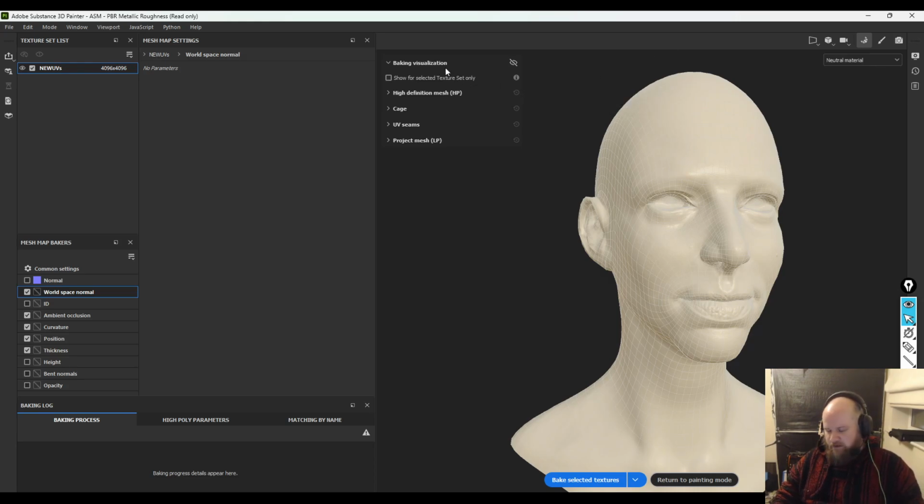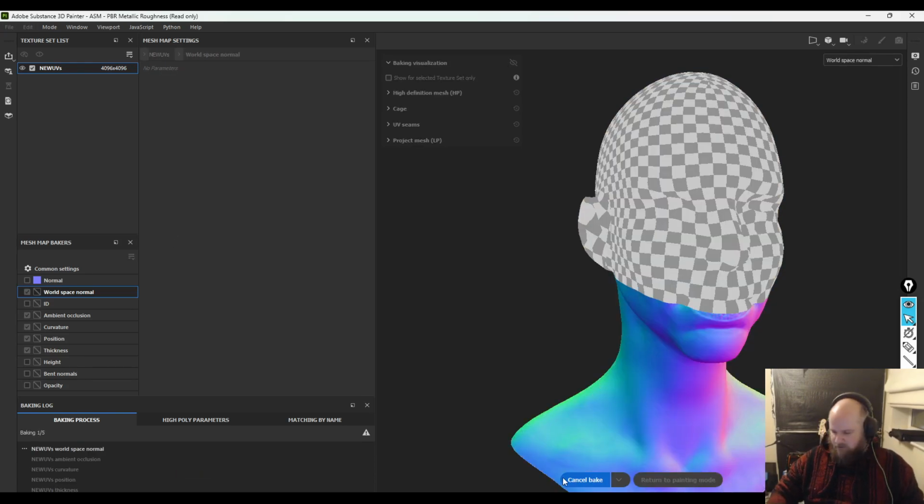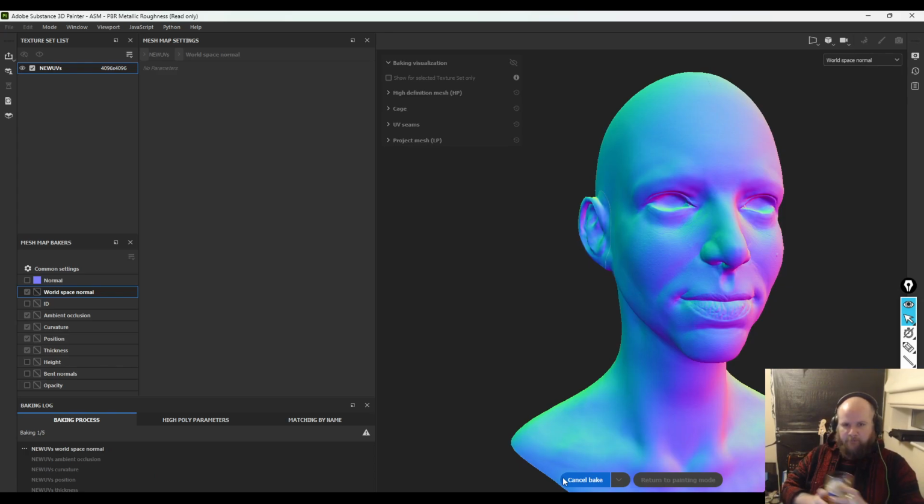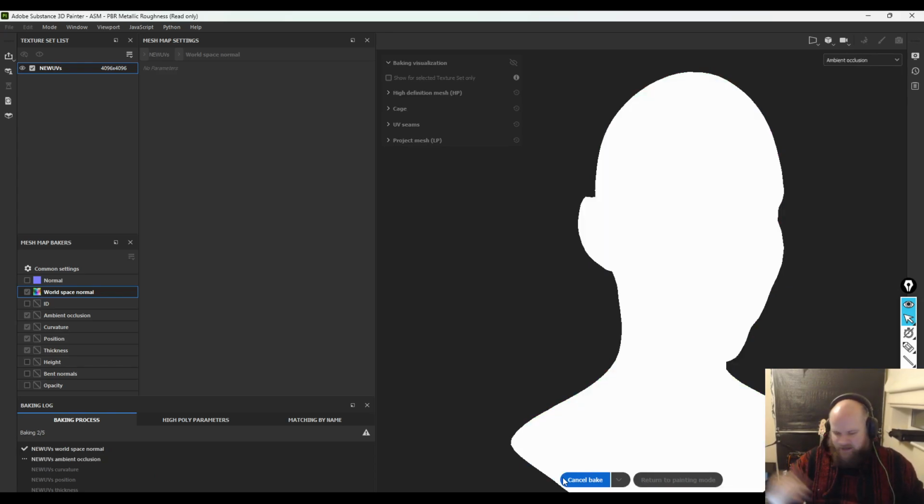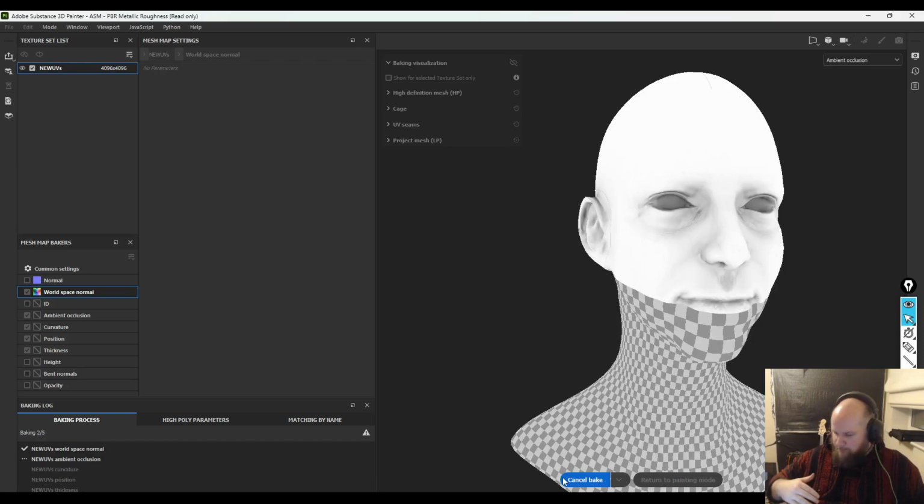So with all that done, I'm just going to click bake selected textures, and this shouldn't actually take too long. It will take a long time if we were baking from a high poly mesh down to a low poly mesh, but because we've already got our normal map made, it jumps the really heavy section. So if I do this, it'll take no time at all. Take a quick drink. And you obviously can see the maps being created here.